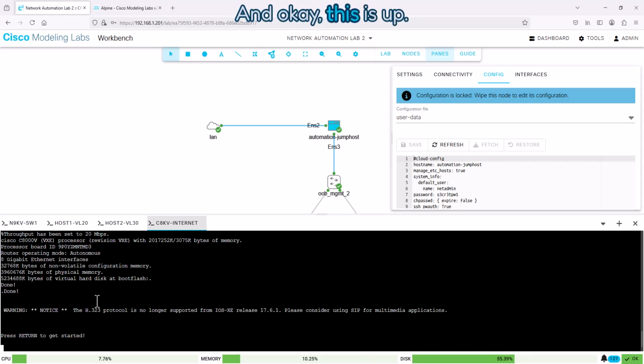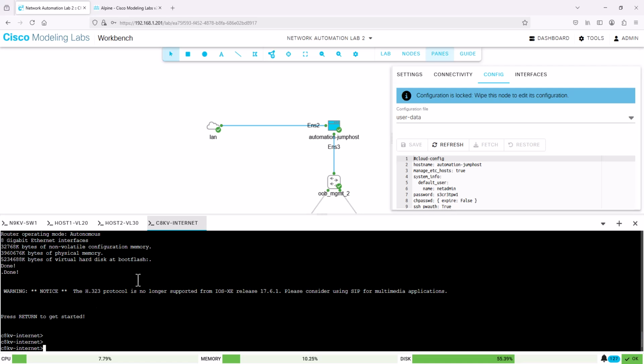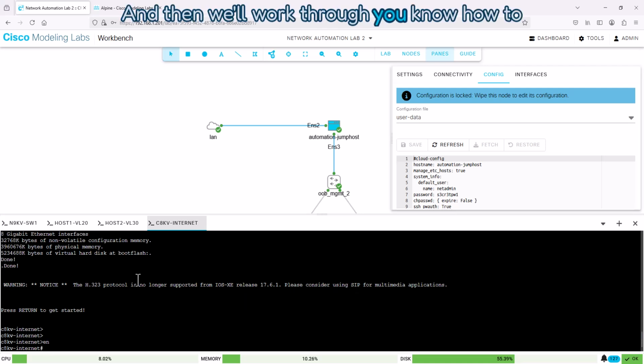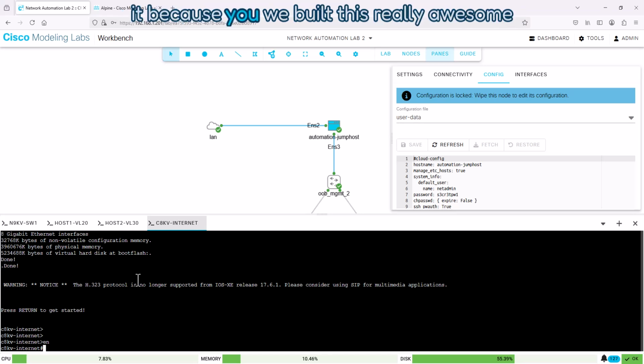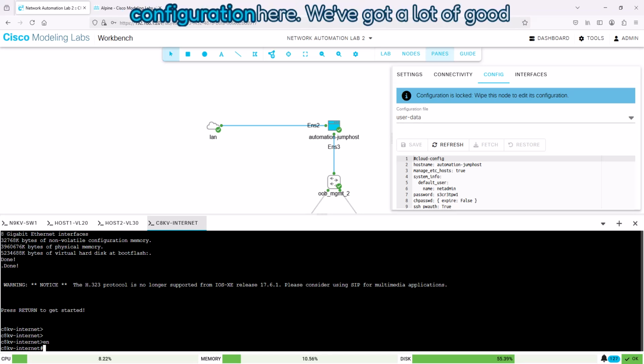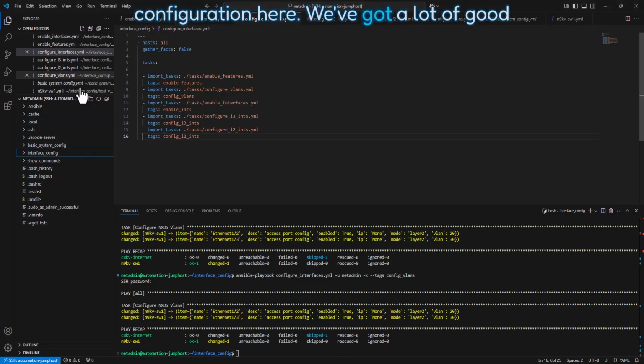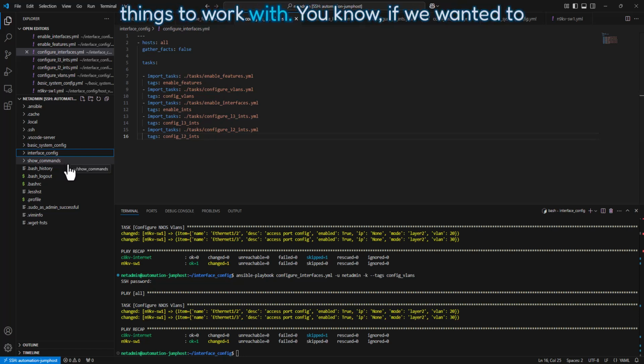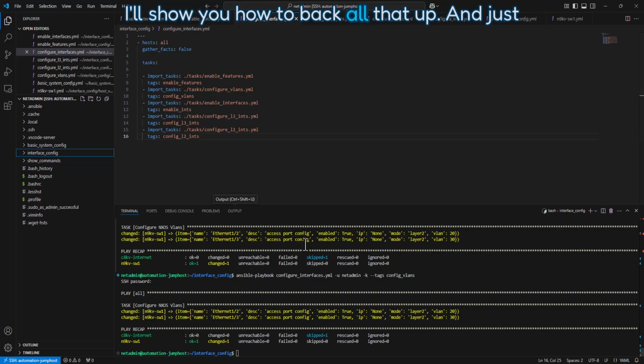And then, okay, well, this is up. And then we'll work through how to manage files with Git and the value of having it. Because we've built this really awesome configuration here. We've got a lot of good things to work with, if we wanted to build some additional network automation. So I'll show you how to back all that up.